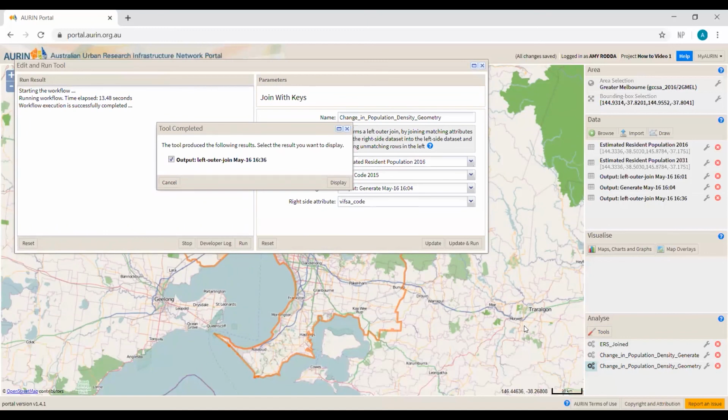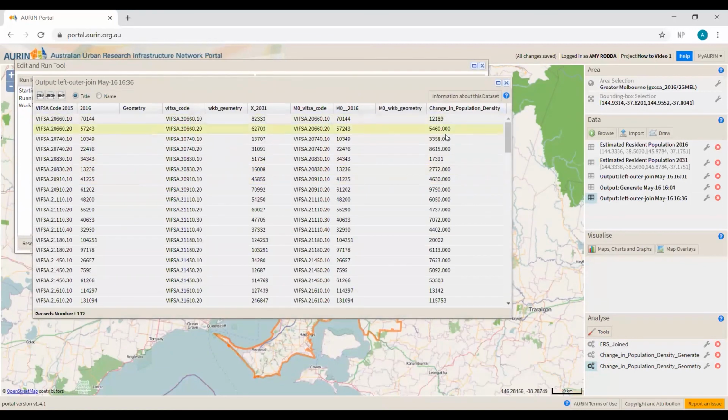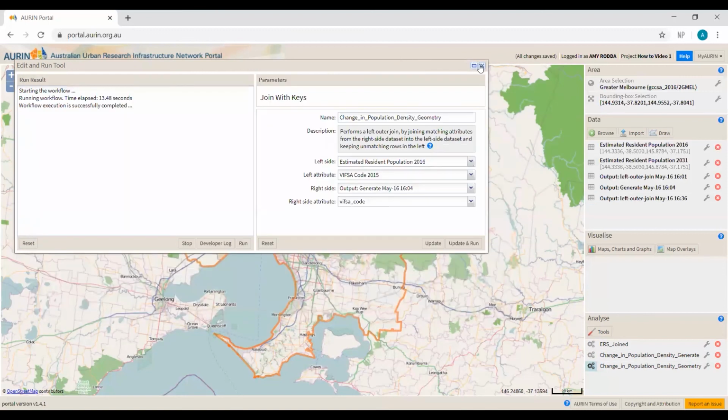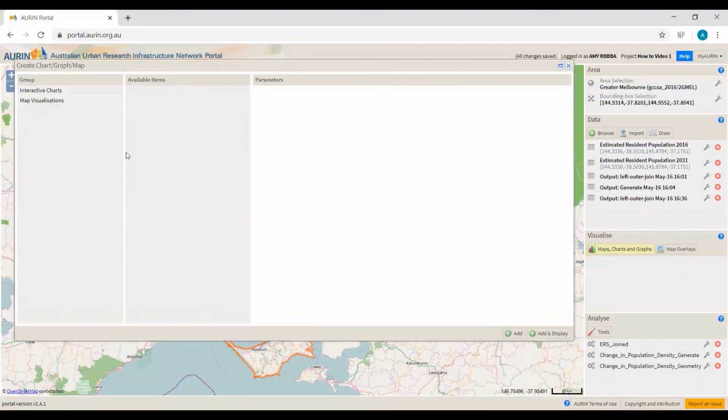Once this operation has finished running, we are going to click Display in the notification window to display the new output dataset that contains both the change in population density column and geometry. Finally, we are going to take this calculated dataset and produce a data visualization of this dataset within the viewport. So to do this, we are going to open up Maps, Charts, and Graphs in the Visualise section of the command panel, and then select Map Visualizations.